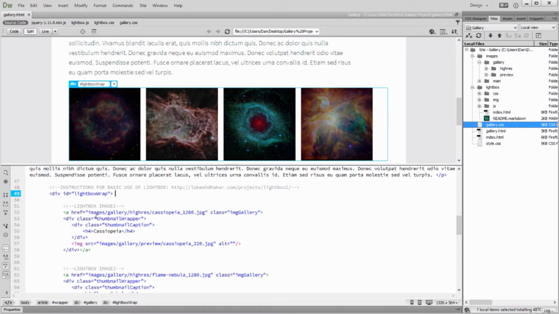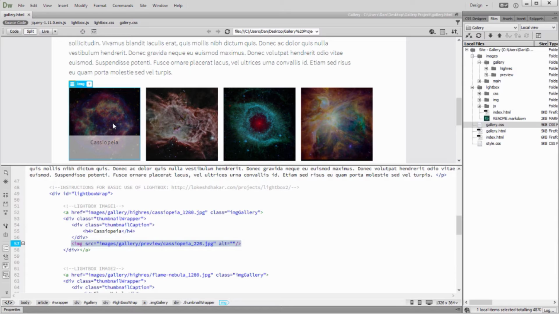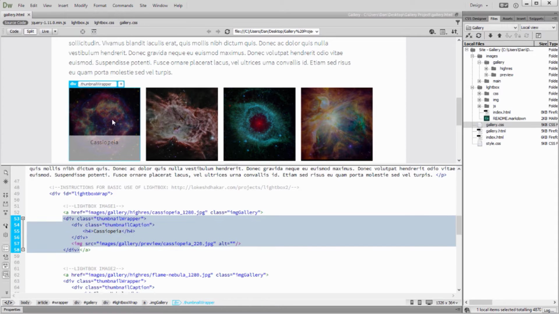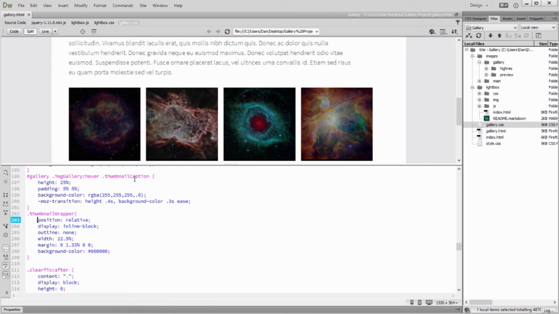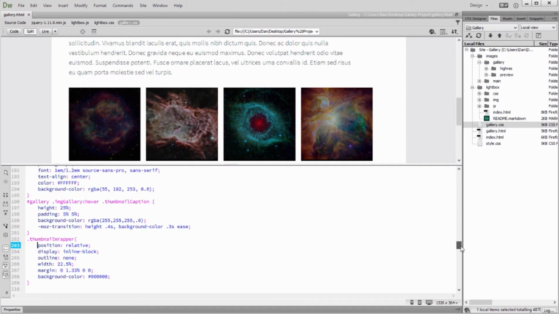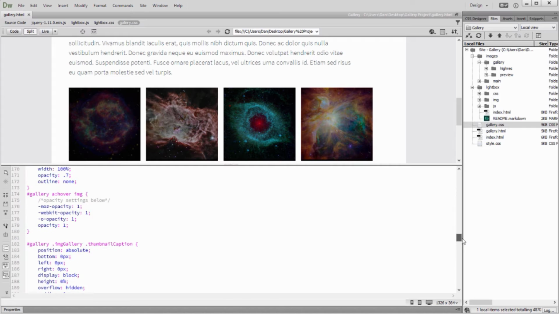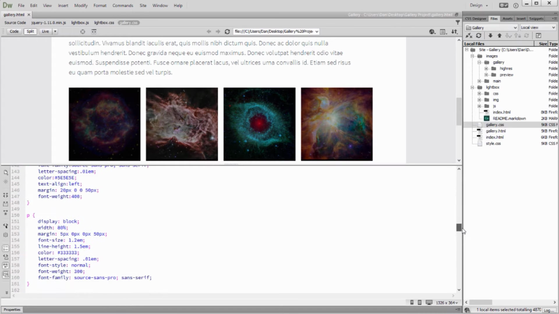In code view, you can see that each preview is created with an anchor tag and a div wrapping another div tag and an image tag. The nested div tag contains the caption. I can use live view as an easy way to navigate to CSS. Select the image and then use the up arrow to navigate to the div tag, and then right-click on the selector and choose Go to Code. Here you can see the CSS that creates the rollover effect when you hover over the image, and the styles for each of the elements in the image grid.